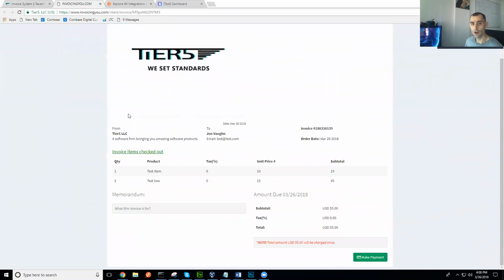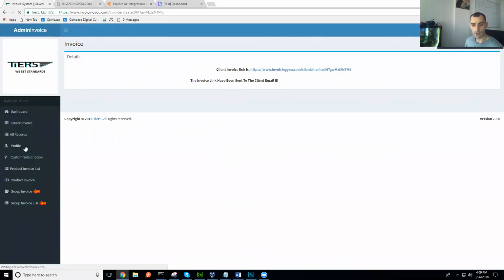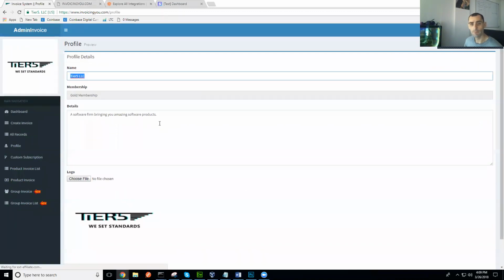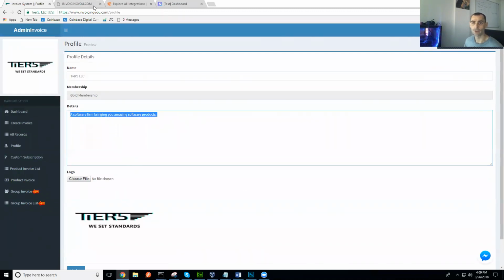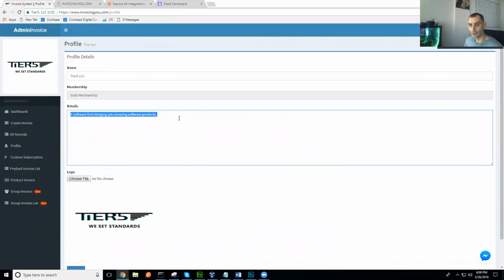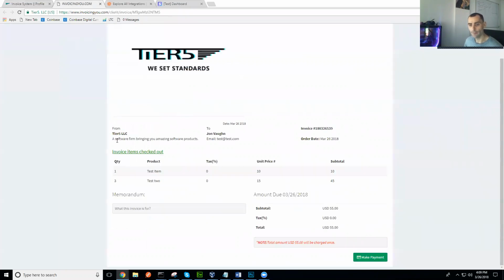So here's your logo. This was that logo that you set up in your profile image. In your profile image, you set up a logo, you set up a name, and you also set up some details, all right? All these show up. So here's your logo, there's your name. That's the name from your profile. And then right here is that little description, those details that you gave. So all that information shows up.